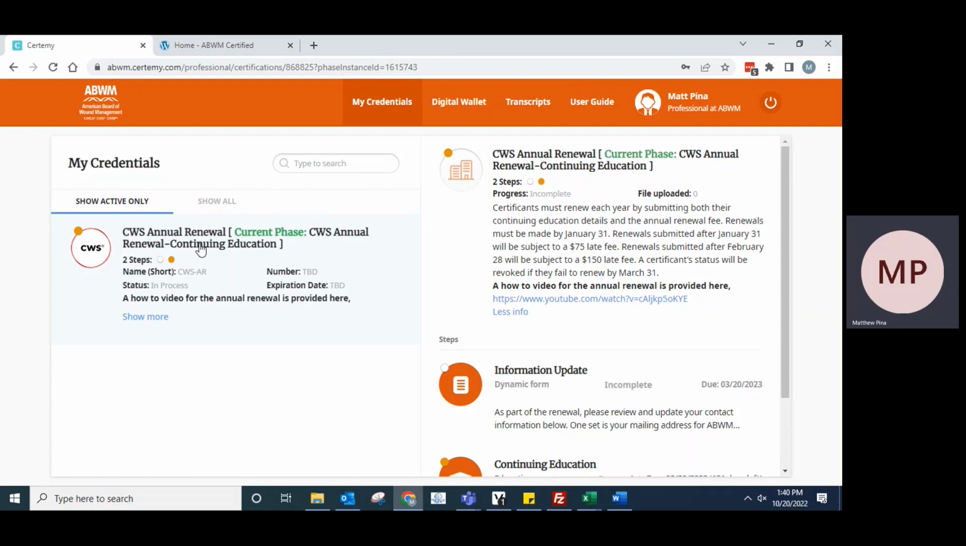With that being said, make sure you're clicking on the one that actually says annual renewal and not one of the other ones that you might have if you have any. Just want to make sure that we're on the right one here. So annual renewal. And then depending on the certification you have, this is obviously going to reflect that as well.